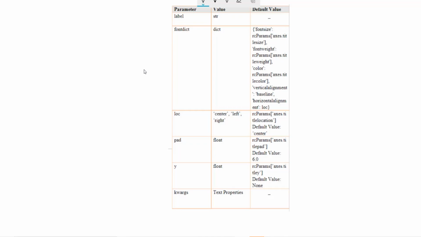Another is loc, which is location. It has values center, left and right. It sets the location of the title. The next is pad, which takes the value in float format and has a default value of 6.0. It specifies the distance from the top of the axis. Another one is y. It also takes the value in float format and represents the vertical axis location for the title. And in the last we have kwargs, which take the value as text properties, which enhance the text appearance of the title.